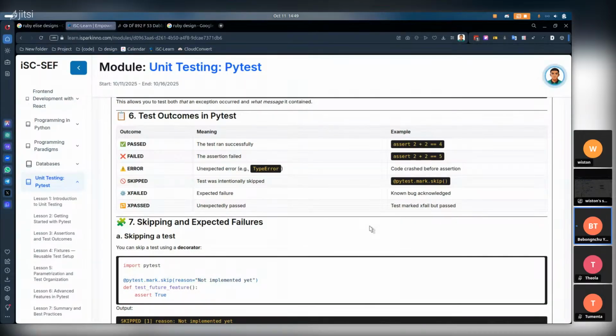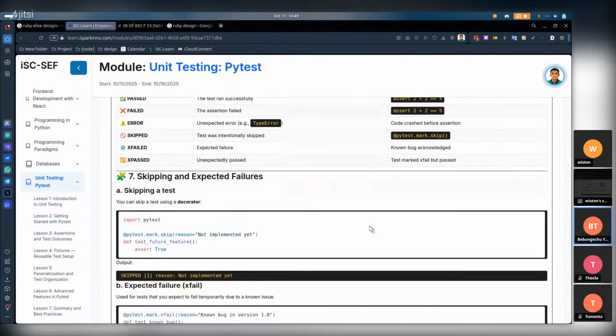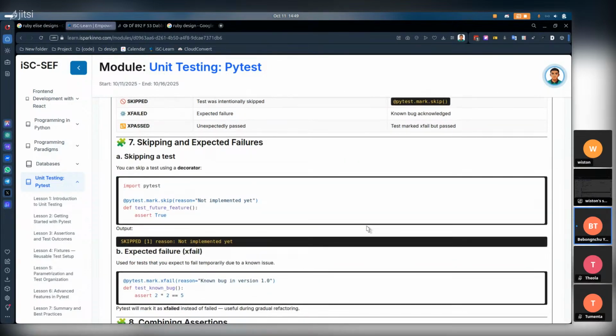Okay, so in number 7, we have skipping and expected failures. Let's see. A, skipping a test. You can skip a test using what? A decorator. So we have that test. Let's simply run that.